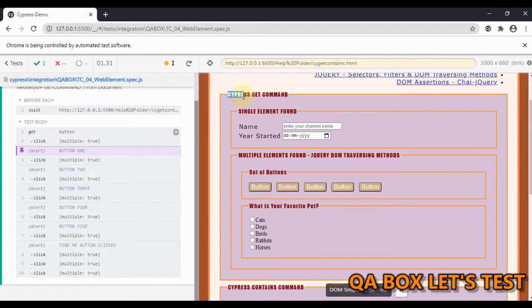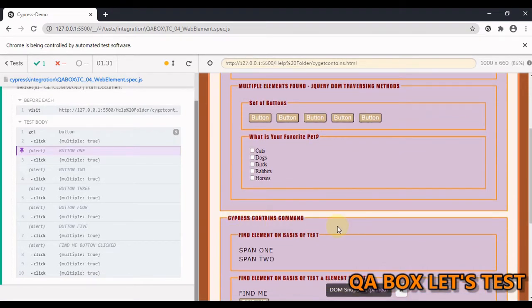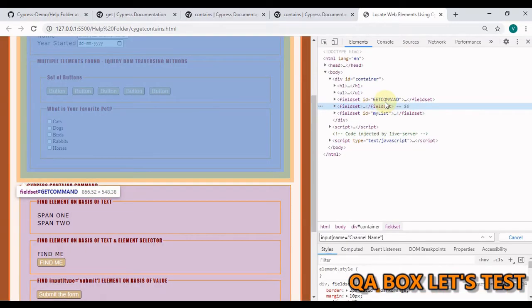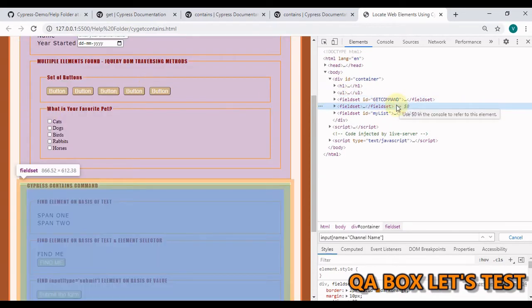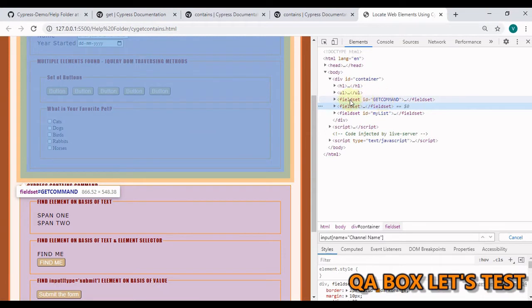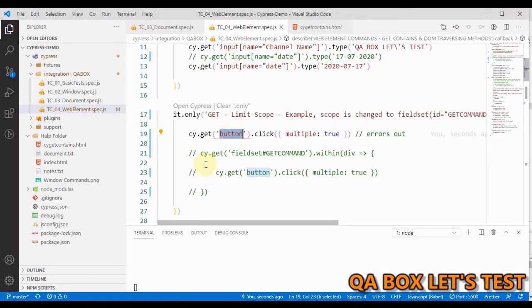We are going to say, hey, so you could see there are 2 sections in here: Cypress get command and Cypress contains command. So let's inspect these. So this is first section, this is second section. So I want to identify the buttons within the first section. So how am I going to do that? I'm going to first identify this. So I'm going to say cy.get fieldset, and for ID we use hash and then get command. So that's what you're seeing in here.